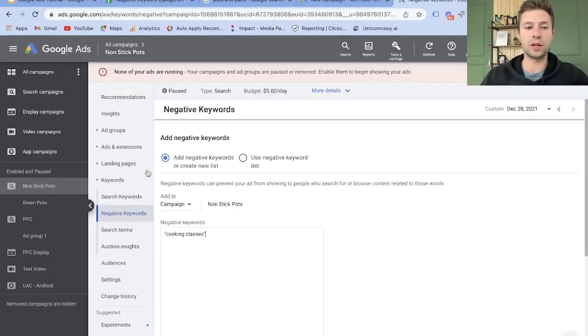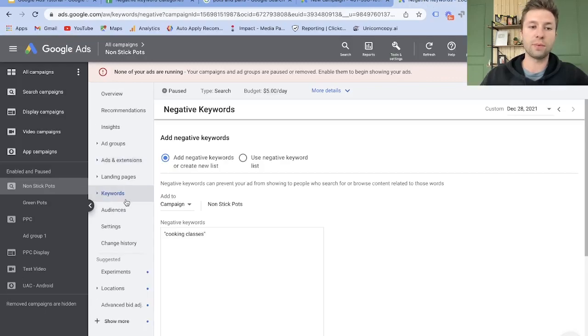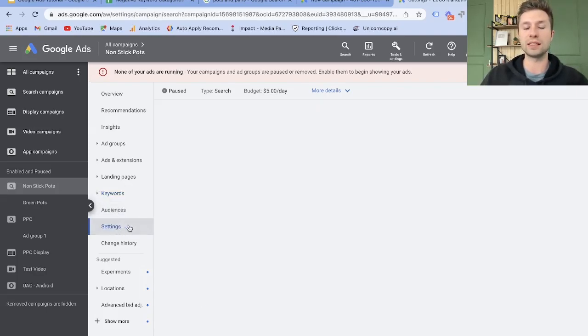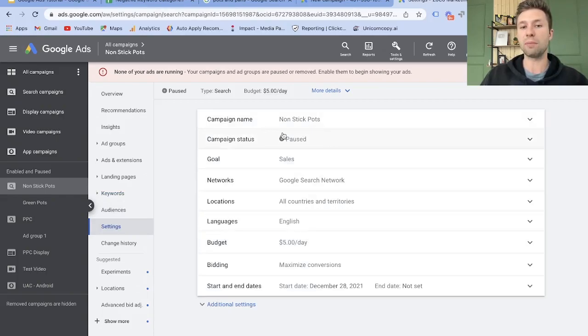So if we go back to here, the last thing to finish up our different settings is here's where you can go through and add audiences. That's a little bit more of an advanced setting that I'm not going to go through. And then here's where you can go through your actual campaign settings. This is where you can rename your campaign. You can pause it. You can change your goal, the networks that you're on. You can also change the location, language, budget, bidding, and all sorts of different things inside of here. And then down here, there are some more advanced options that I'm not going to get into for the purpose of this tutorial. But that's pretty much everything that I had to go over.